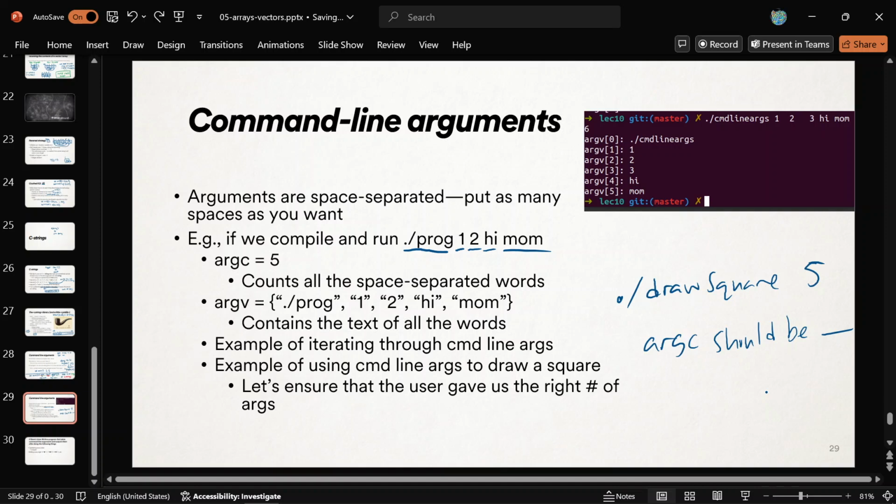Ooh, I think we're confused. Okay, tell me why. How many arguments are here? How many different words? Yeah, I count 2, right? There's 1, there's 2. Does that make sense? So I want to see 2 things. I want argc to be exactly 2. Does that make sense now?